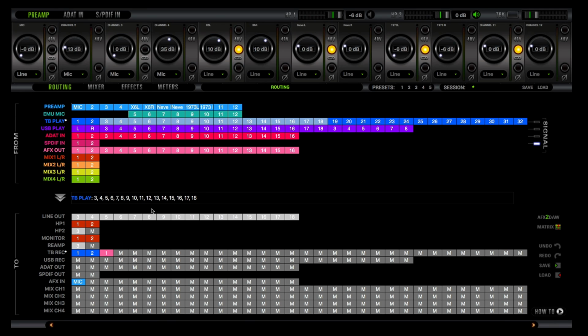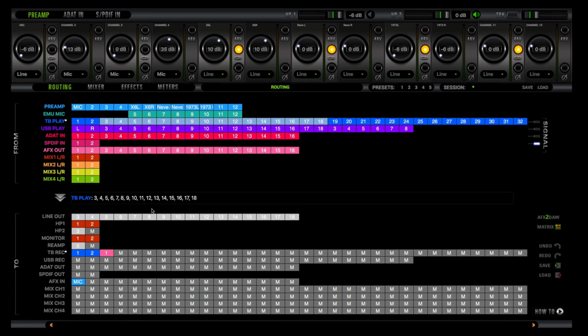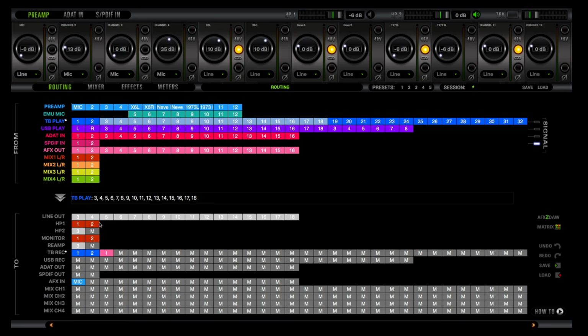And so again, line outputs is a physical output, and it's routed out through two DB25s of 8 channels each. So you have 1 through 8 via DB25 and then 9 through 16, which is another DB25, for a total of 16 outputs. So again, that's a physical output.